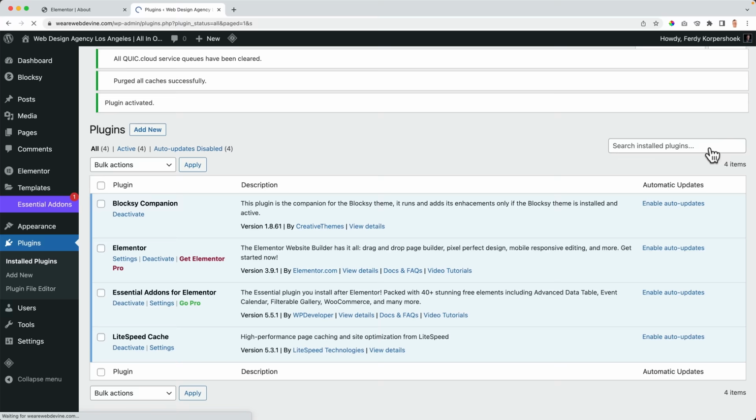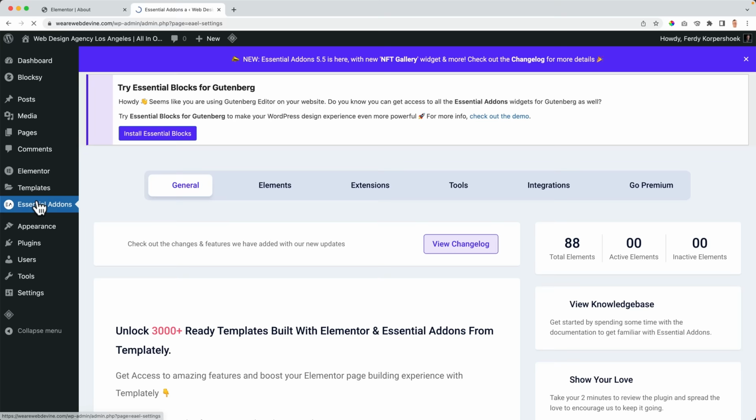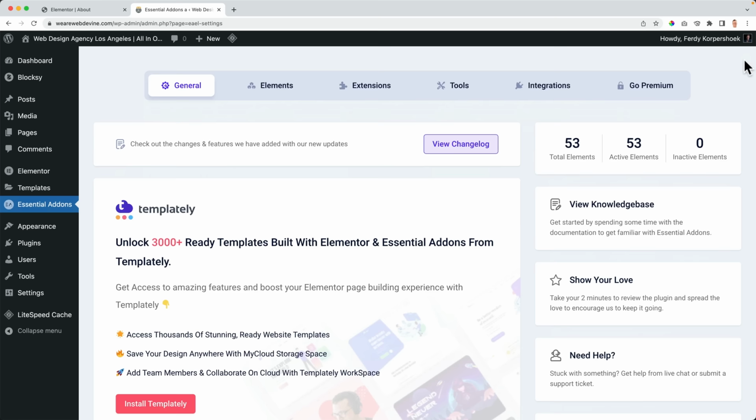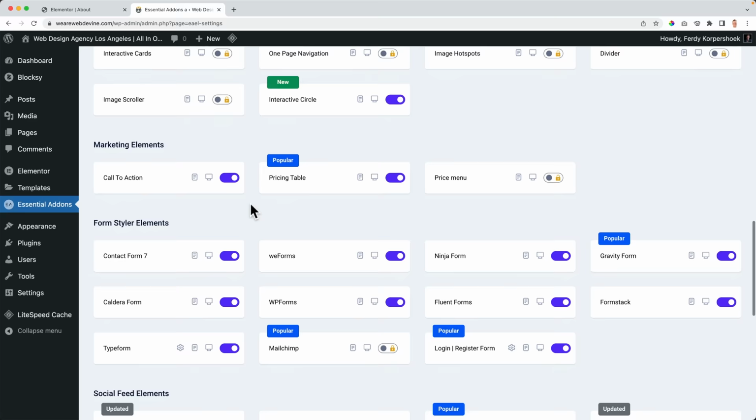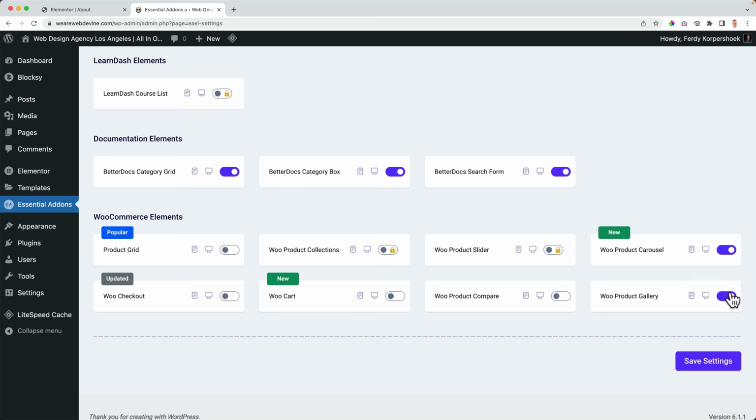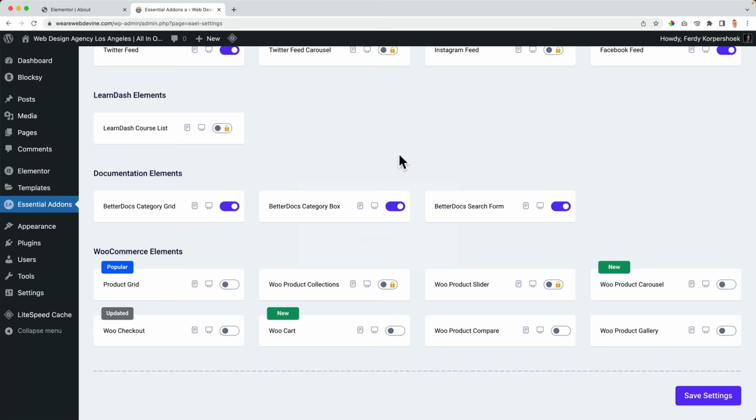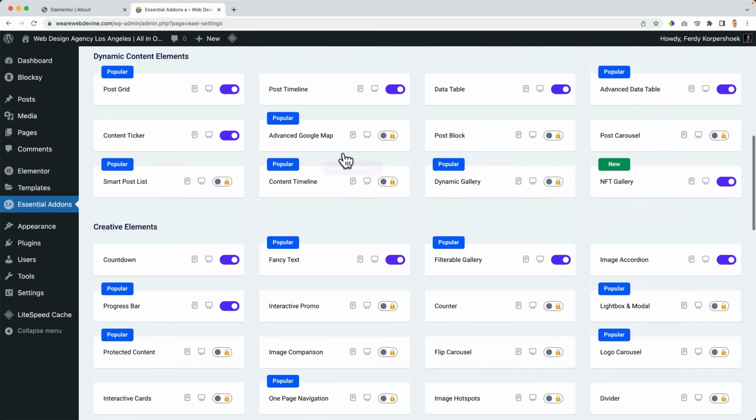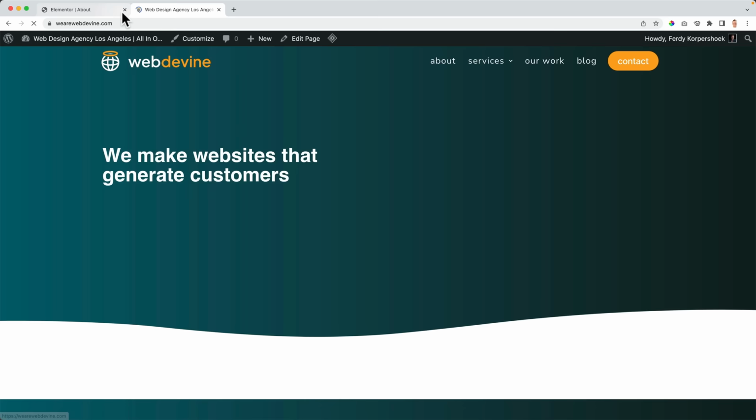If I would go to Essential Add-ons, I close this. I close this. And I go to elements. I can choose all the elements I want to use. So I know for sure I don't want to do anything with WooCommerce. So I turn it off. Why would you want to turn it off? Well, the more Elementor needs to load, the slower your website becomes when you're editing your website. So what I like over here somewhere is team member. It's also popular.